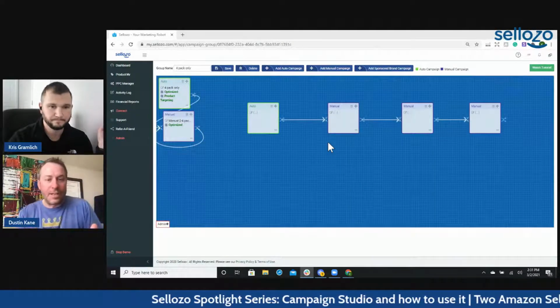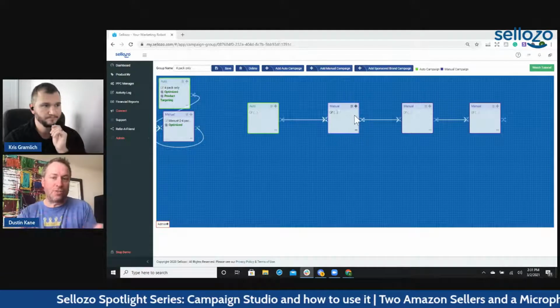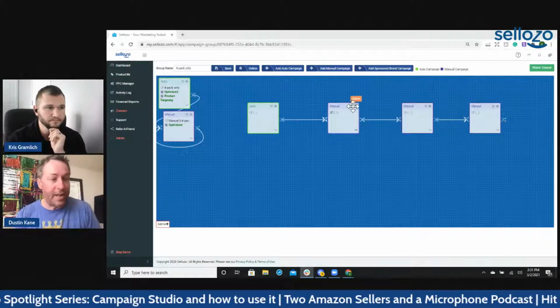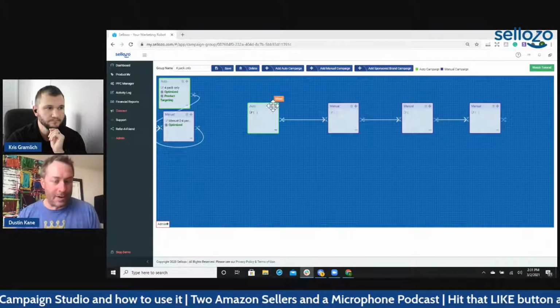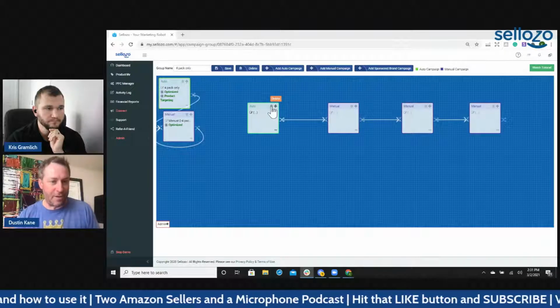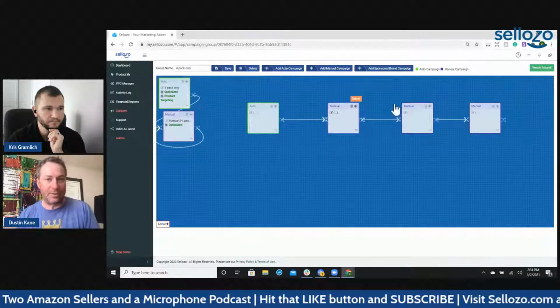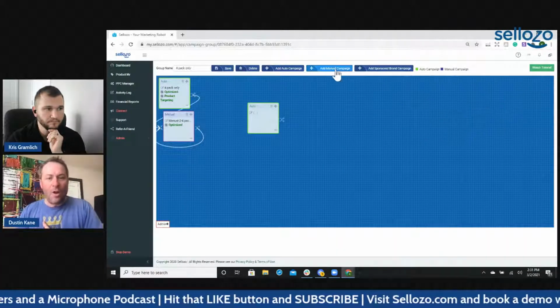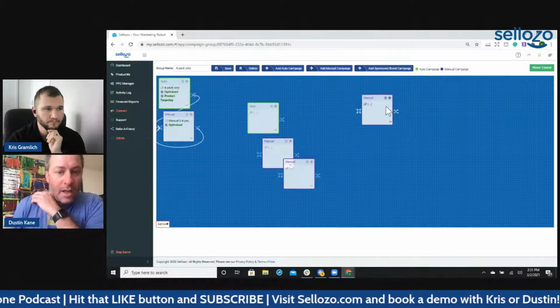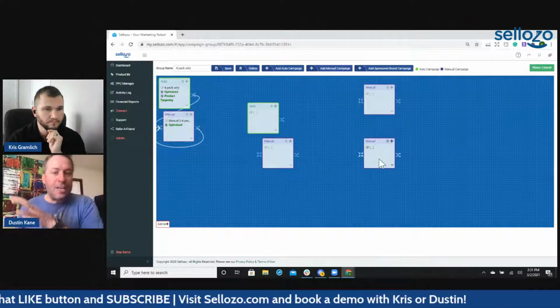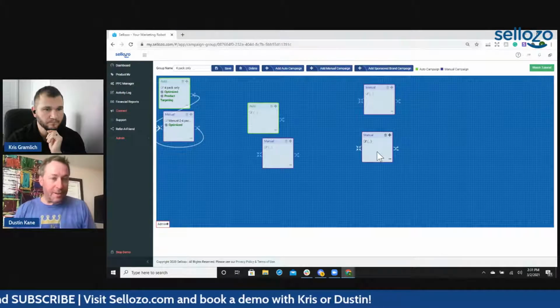But there's so many other things you can do. Okay, this is one strategy. This is obviously a very thorough keyword testing type strategy if you're doing an auto to broad to phrase to exact.